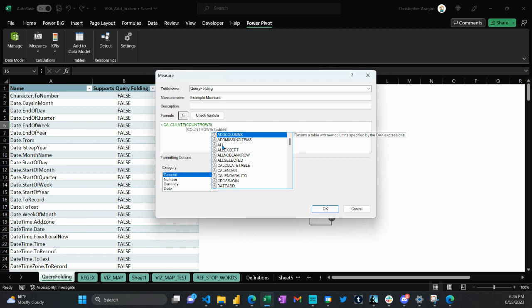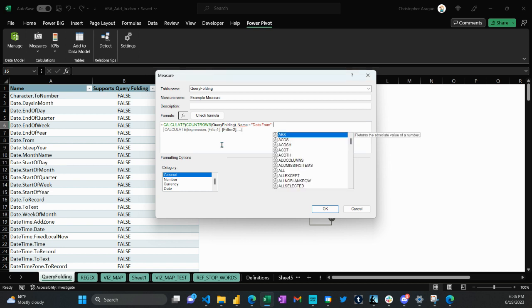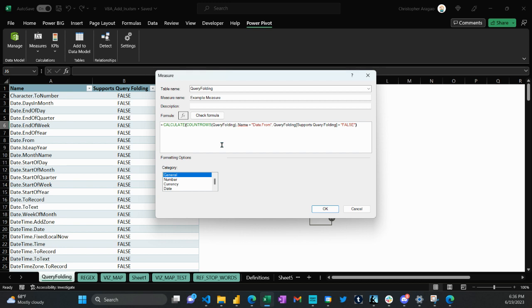And then all I'm going to do is say, I want you to calculate a count of rows, and on this table, it's called query folding, and filter on name equals 8. And I'm going to put a second filter in there: supports query folding equals false. So it's all one line. It's not formatted at all.